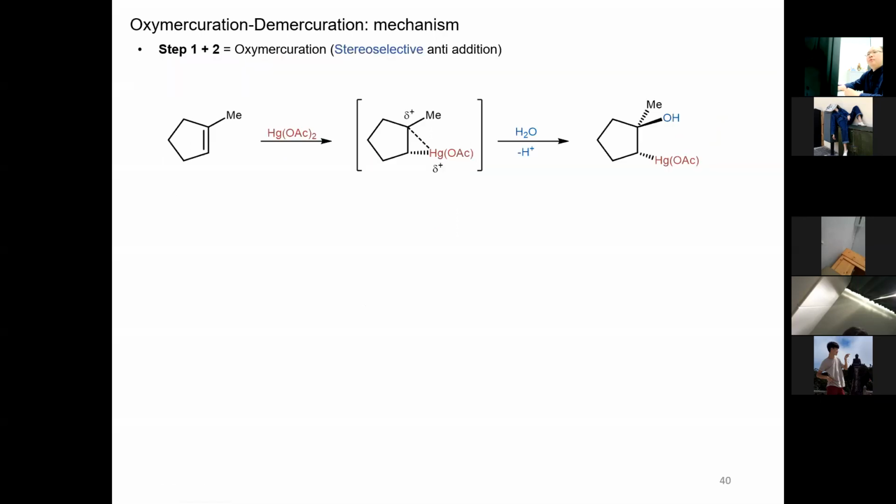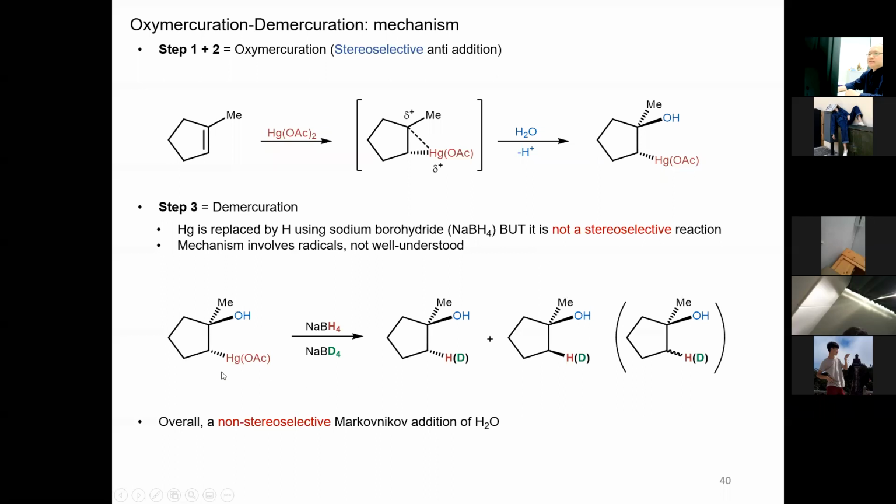So in steps 1 and 2, oxymercuration of this one, the water adds to the more congested position here. And the second step is the demercuration. Demercuration is not stereoselective. If this is pointing down, both pointing up, pointing down, H will be generated. But for regioselectivity, it's Markovnikov, but it's non-stereoselective.